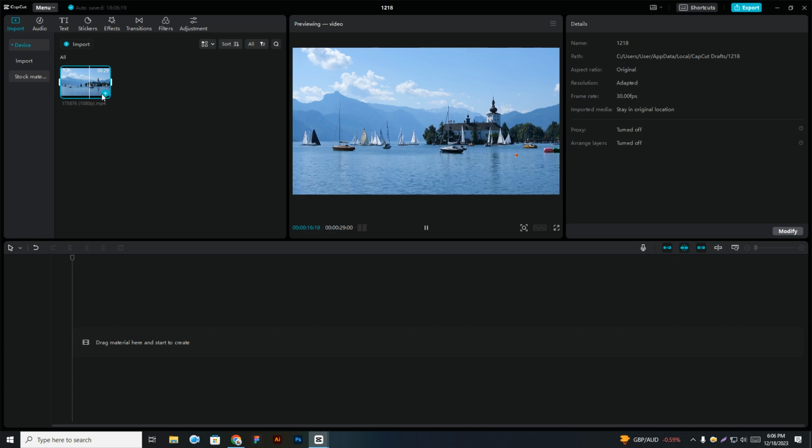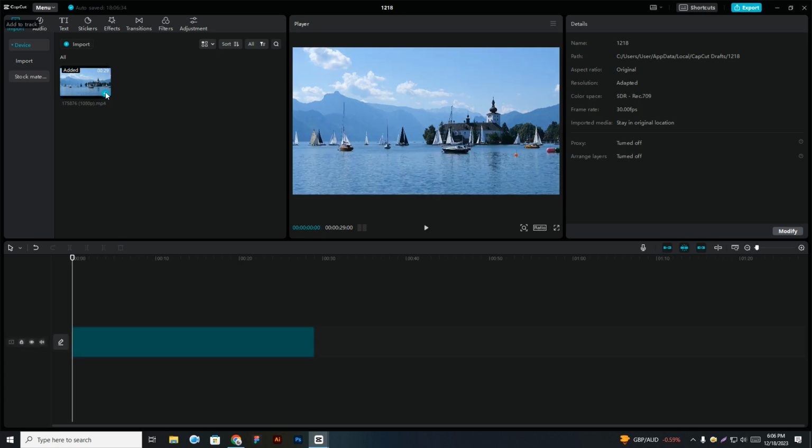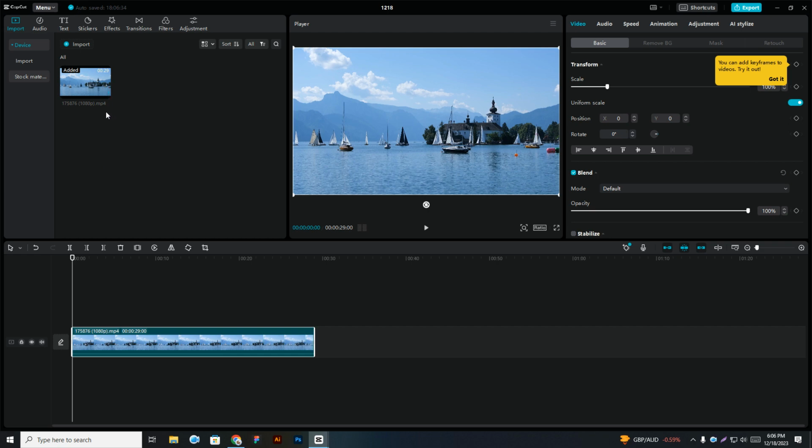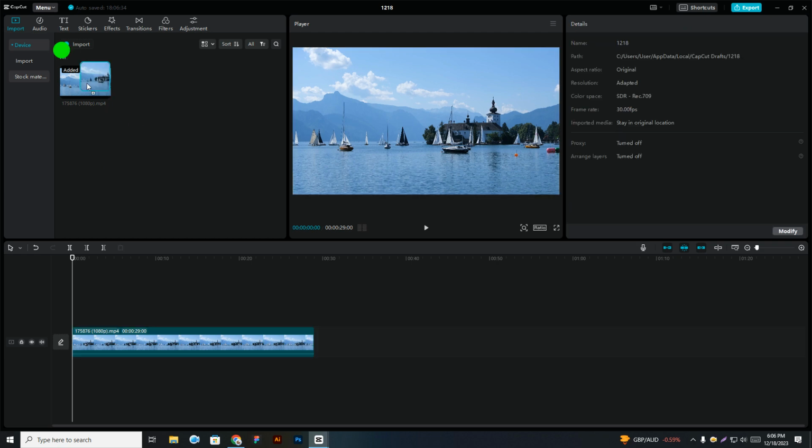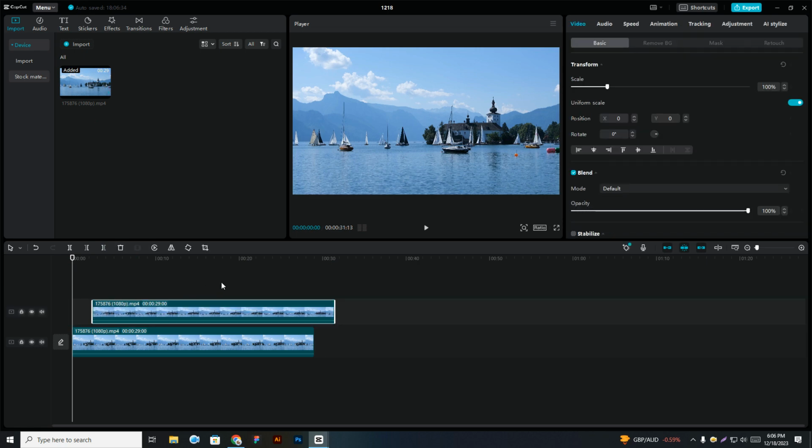So there are two ways. You can see this is the plus icon. Okay, so simply tap on that or simply click on that, and another way is you can just drag it here and just leave it here. And after that, you can see now you can work on that, you can edit, you can customize this clip.